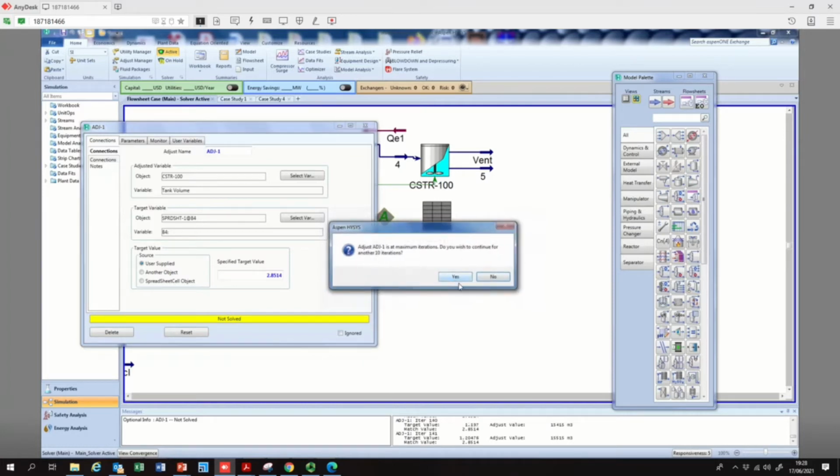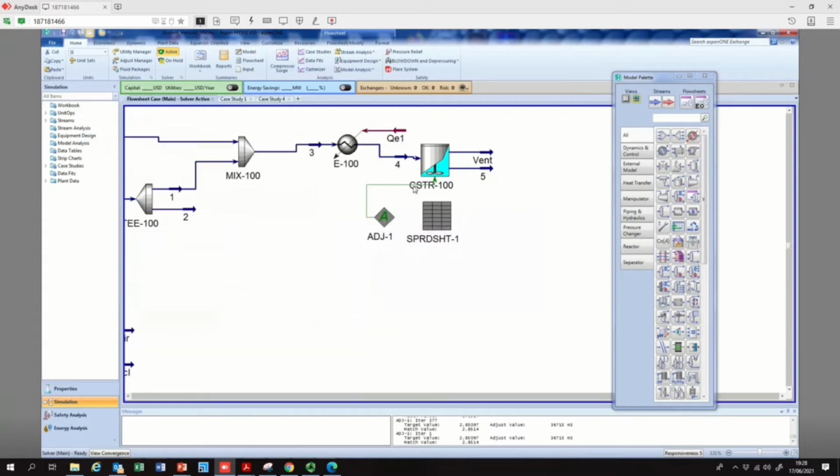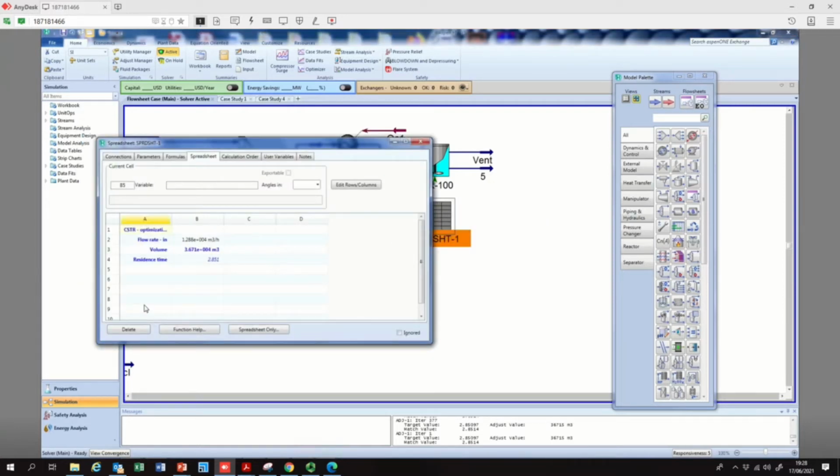So do you wish to continue? Yes, yes. You should have some patience. It may take some time. I think it's already optimized, so this is perfect. And now if you click the spreadsheet, you will see the new volume, 3.67 e to the power of 4 cubic meters. So that's the new volume.